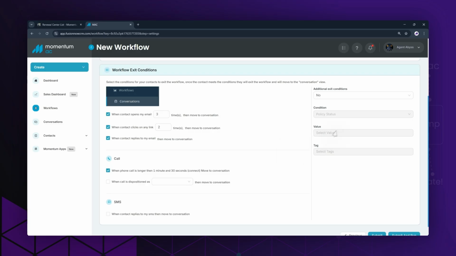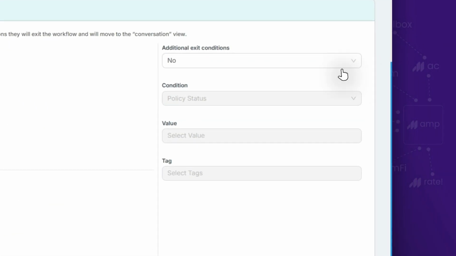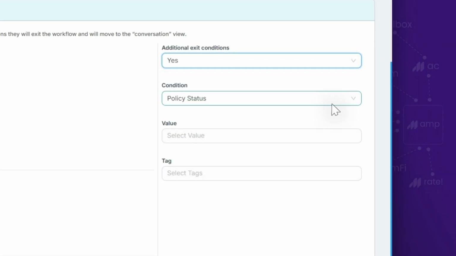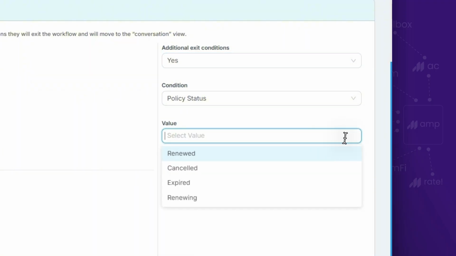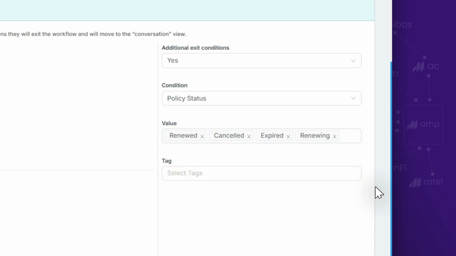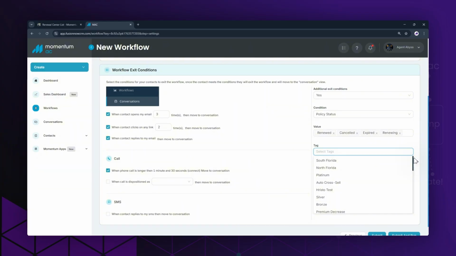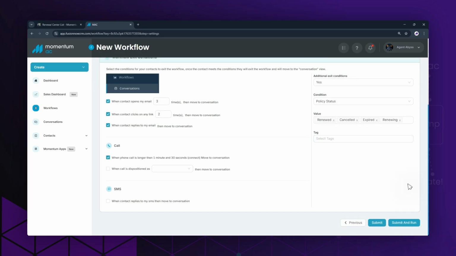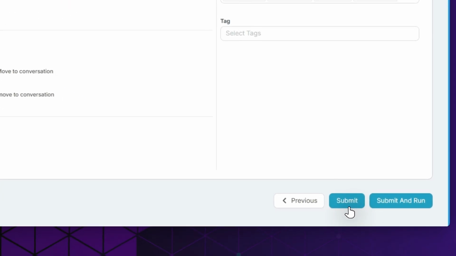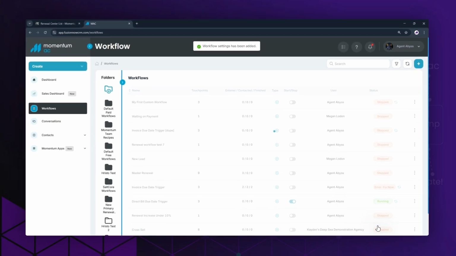On the right, status-based exits are crucial. If the policy becomes renewed, canceled, expired, or marked as renewing, the workflow stops automatically. You can also exit based on tags. This helps if your manual process or workflow applies tags at certain stages to move contacts in or out of the workflow. Review your workflow and click Submit or Submit and Run. Submit and Run starts enrollment immediately. For this demo, I will click Submit so it does not run yet.